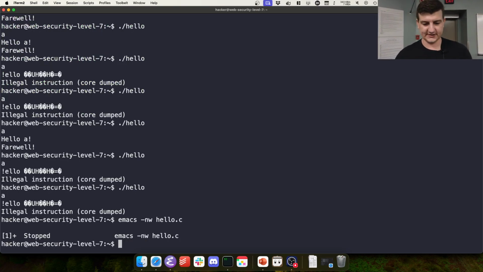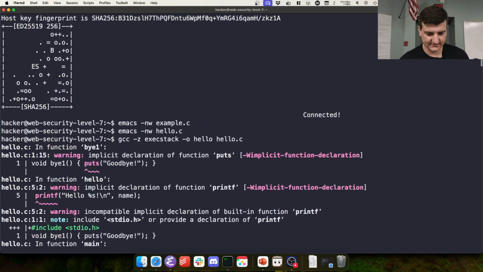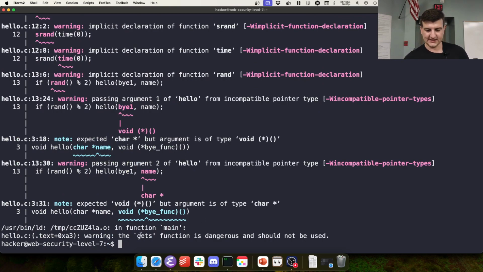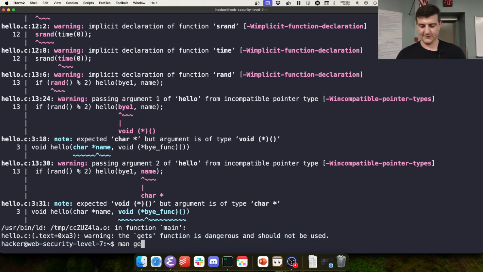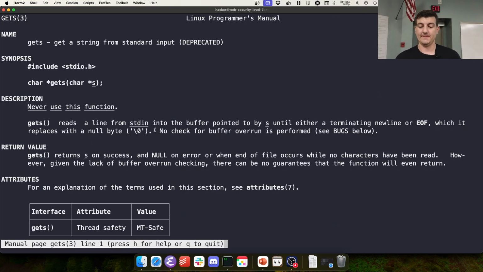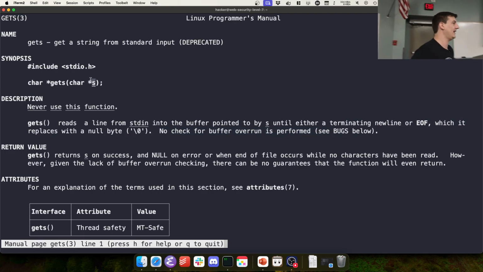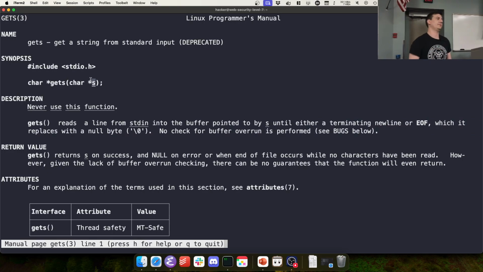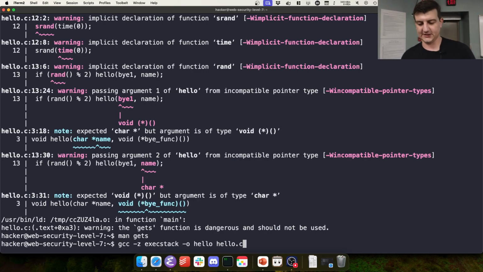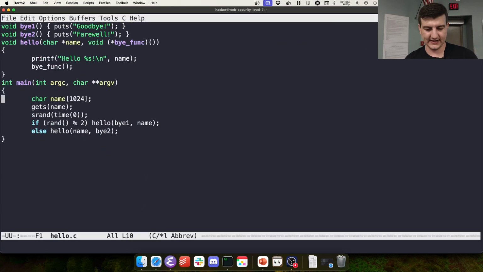Gets is really bad. If you actually noticed when we were compiling here, it should have told us that the gets function is dangerous and should not be used. And if we look at the man page, that's because it reads a line from standard input into the buffer pointed by S until either a terminating new line or end of file, which is replaced with a null byte. No check for buffer overruns is performed. This means that it has no idea what size this character array is, and it will keep writing whatever the user's input is. And because you cannot know in advance how much data will be sent, this is fundamentally an insecure function.